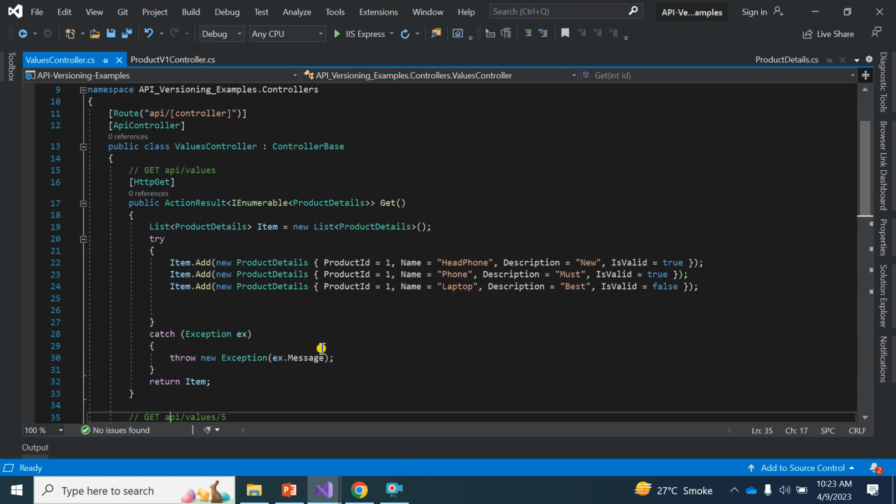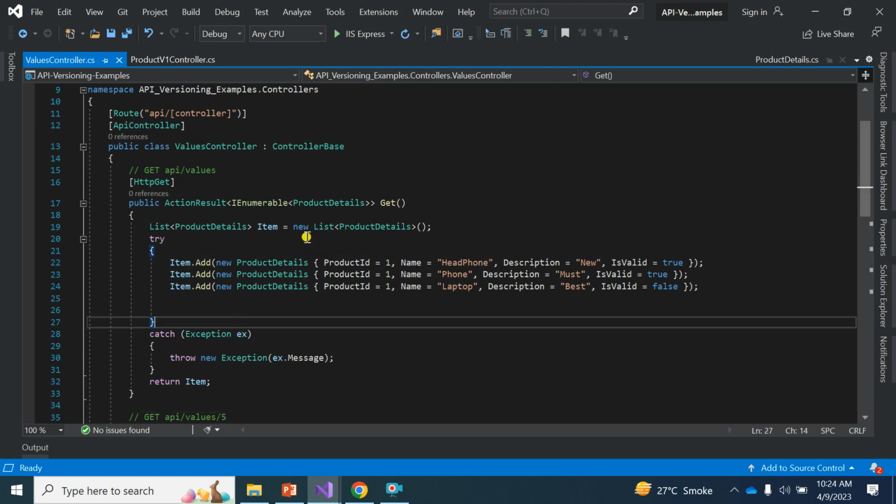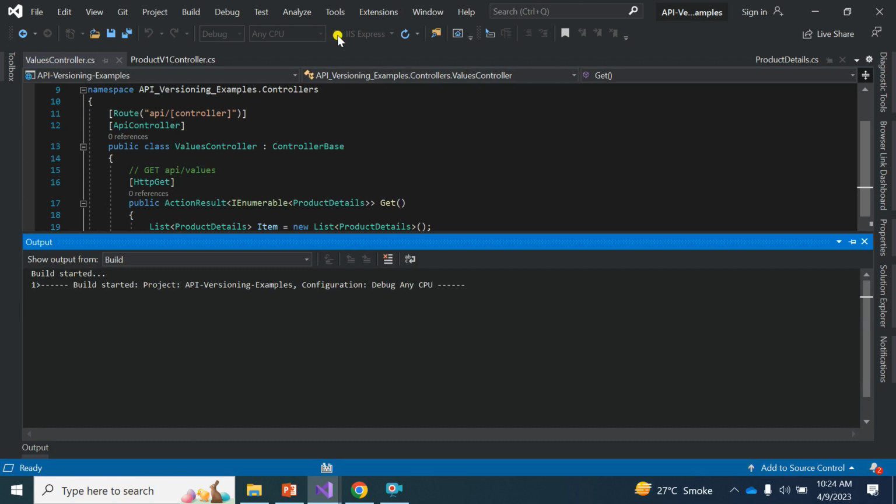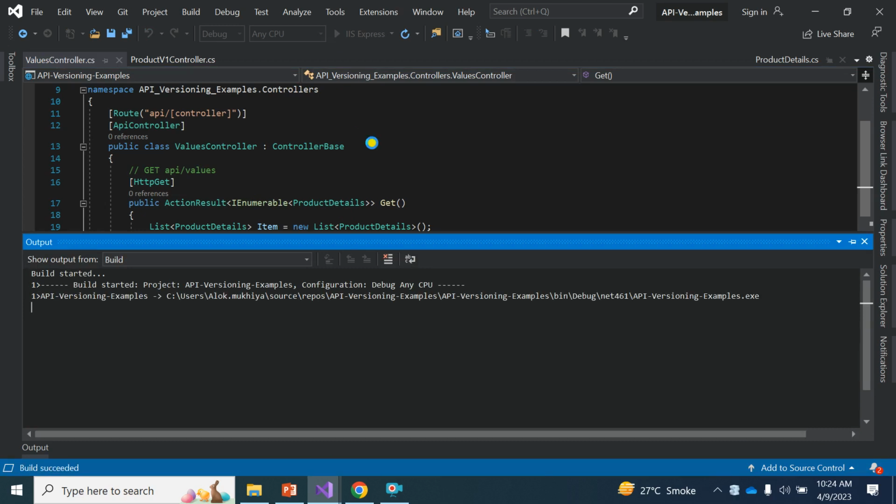So let me explain again. Here you can see that I already created product details and added three records in it. And now I'm going to execute the values controller API and let's see the result. It will take a few seconds.